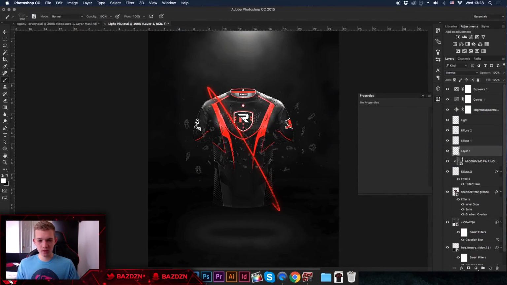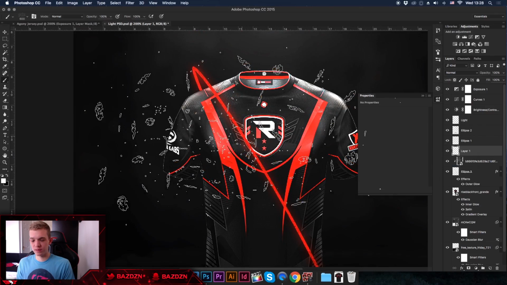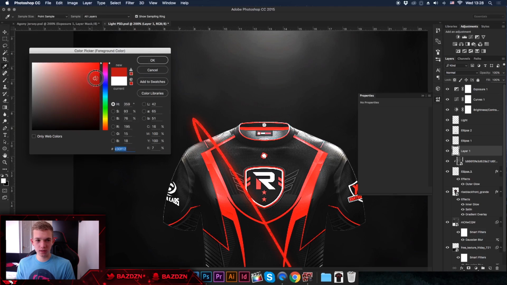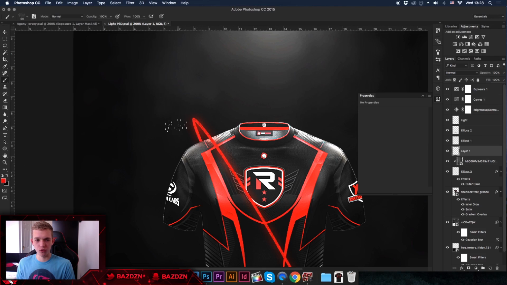Okay, so we actually want the brush to be really small, I think this would be a good size. Again, we're using our square bracket keys to change the size, and we're going to change the foreground color to a red. Again, we do want it to be a bit brighter than the actual ring.